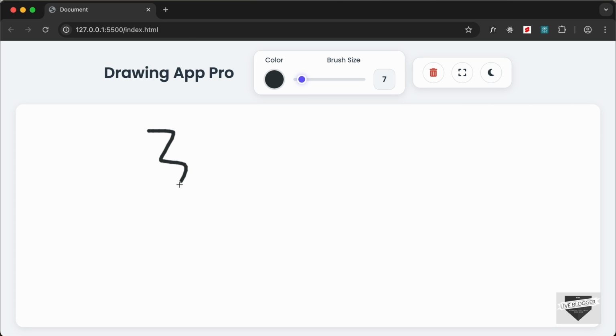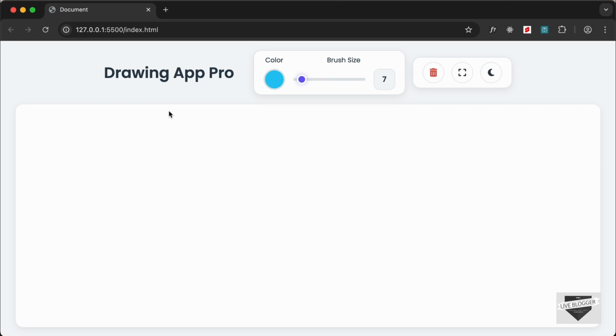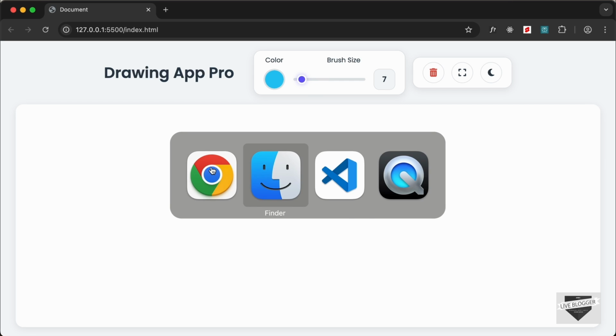So now we can see that we are able to draw on our canvas, and we can change the brush size and also the color of the brush. And we can also go ahead and click on this button to clear the canvas. But we don't have the option of undo and redo. So let's go back to our source code.